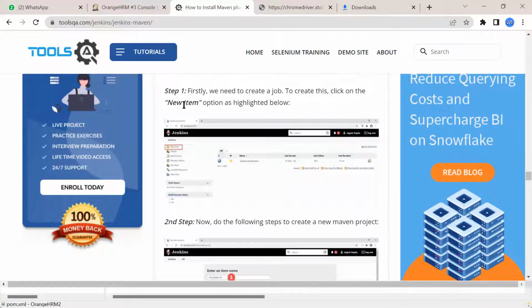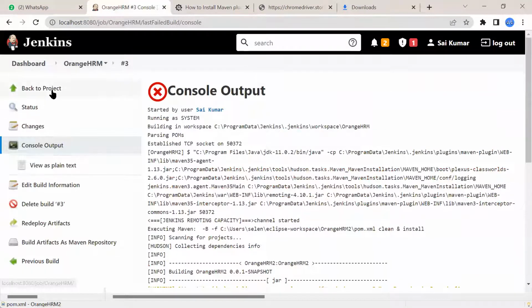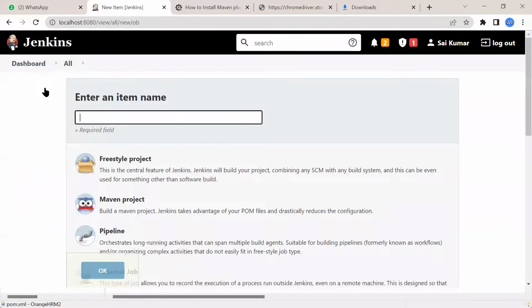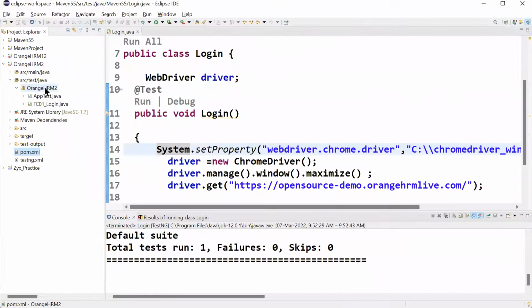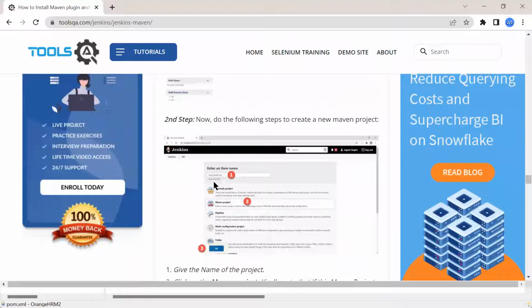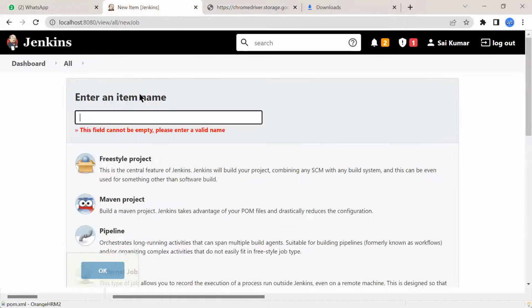Once that is done, you are clicking on new item. Okay. So we are done with all of these things, right? Let's follow these steps. Clicking on new item. After clicking on new item, now it's asking us to type in some name. Okay. And select Maven, right? So I'm entering some name, selecting Maven project and clicking on OK.